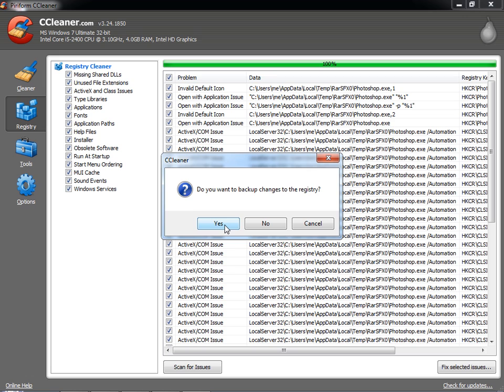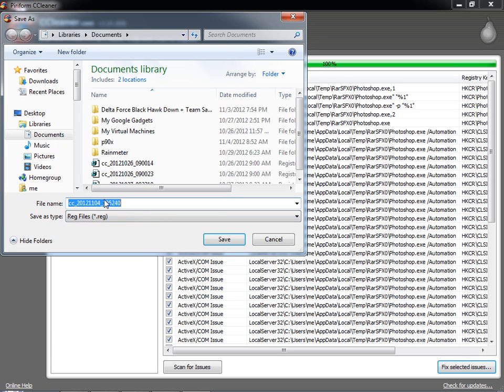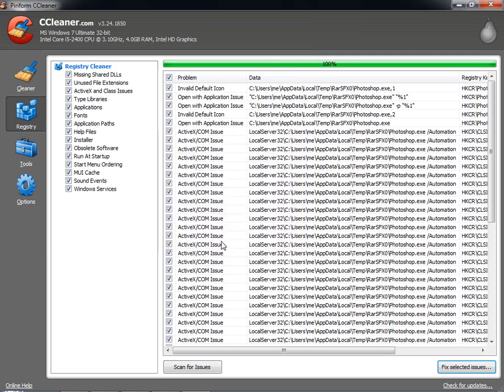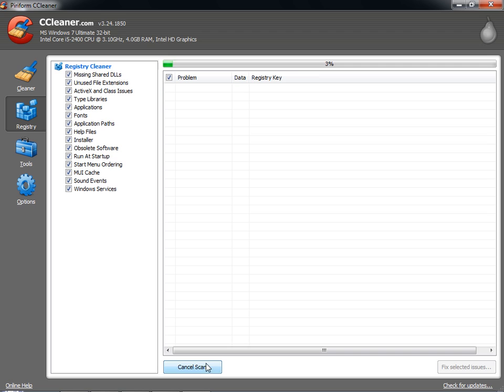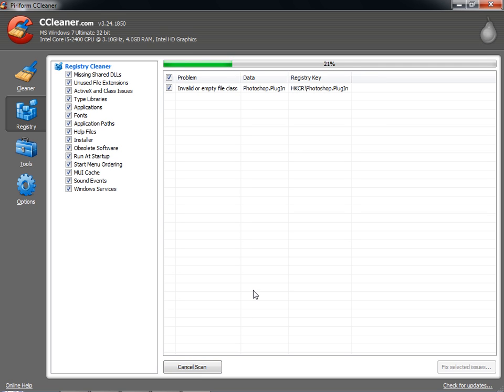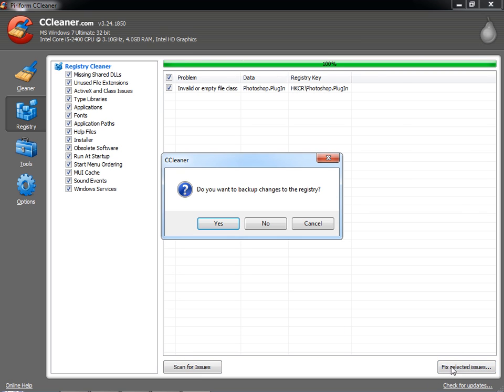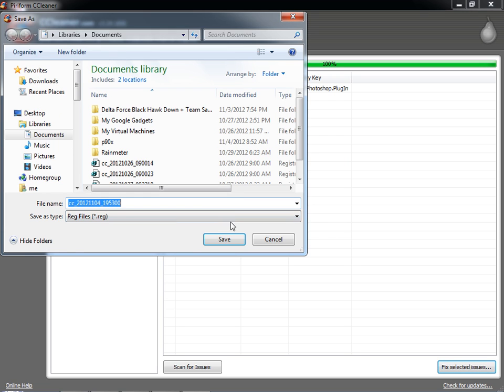If something goes wrong, you can always restore it, and you want to save it. It automatically saves in your documents. So if anything goes wrong, all you got to do is go over there and right click and restore. So yes, you want to fix all. Run it one more time. Depending on how long you've done it, or if you ever done it, you may be there forever.